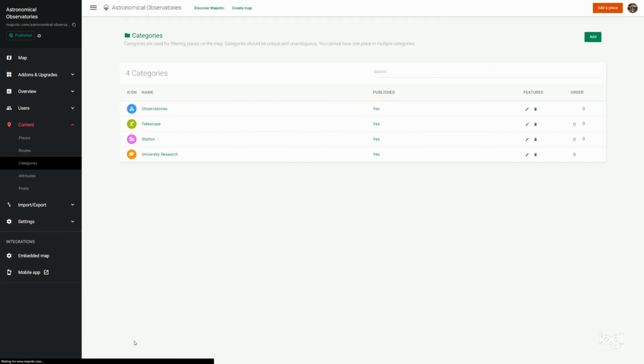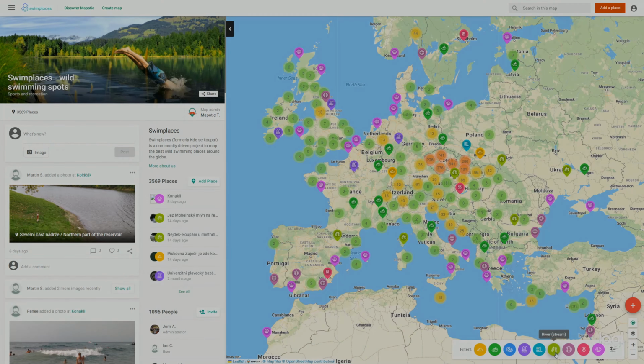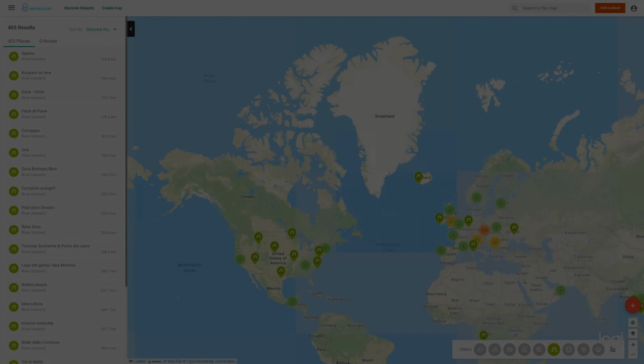Combining these features will allow for the best user experience on your map. If you have additional questions, make sure to check out our help portal or contact us directly.